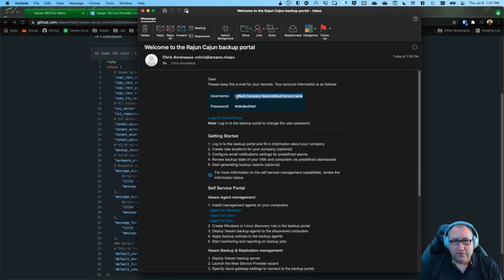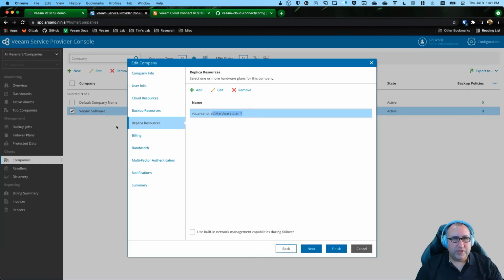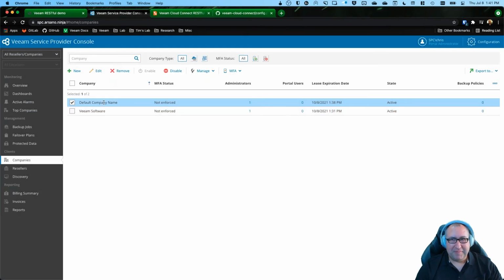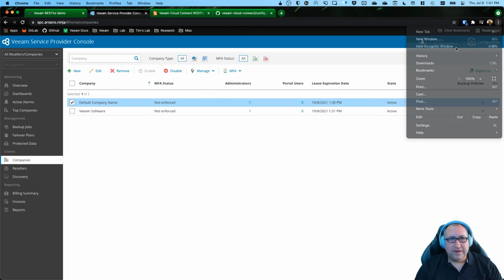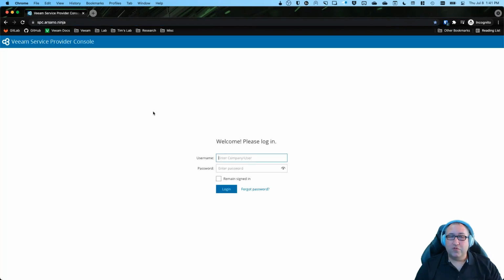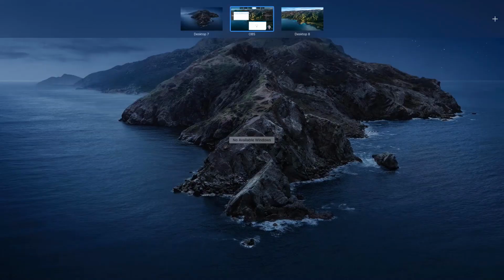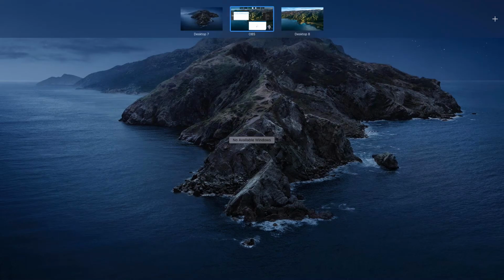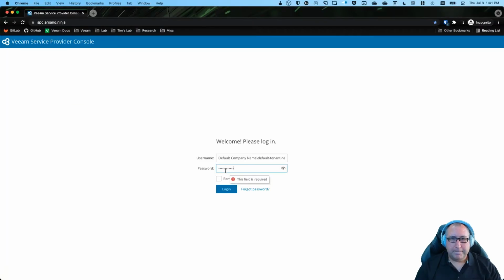We can take this account that was newly created, and I'll refresh here so you can see that. Oh, look, you already see it there, default company name. And we're going to open up incognito so I don't have to log out and log back in. And we're going to log in as the tenant using those credentials that were just provided to us. So copy, paste.